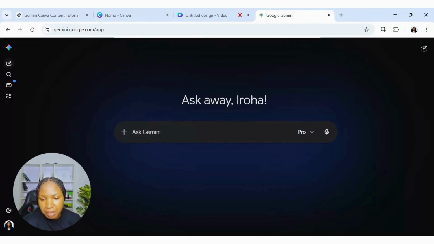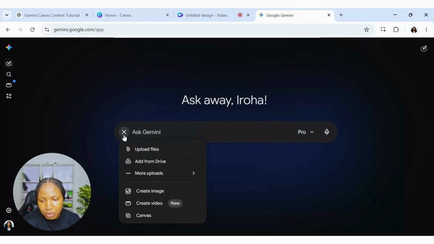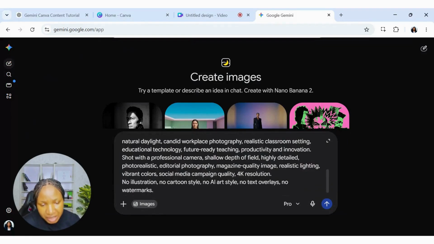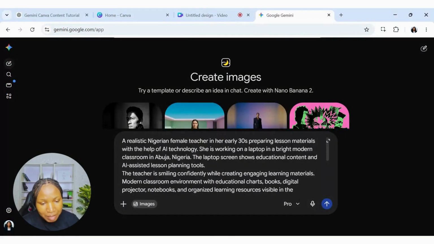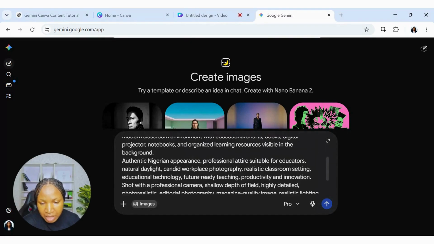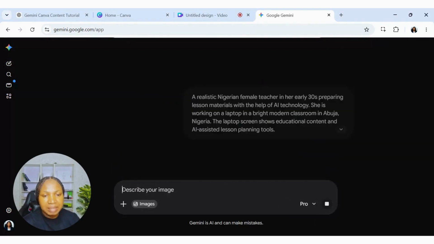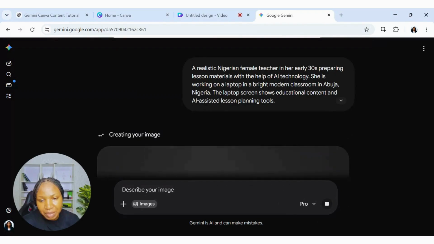So here I am in my Gemini. I'm going to click on this plus icon to select create image so Gemini knows I want an image. And then I'll go ahead and paste my prompt, which is a well-detailed prompt that describes my subjects, the kind of environment I want for this, and a little more detail so that I can have a better output. I think I'm okay with this, so I'm just going to go ahead and click on submit and wait for Gemini to create our image.